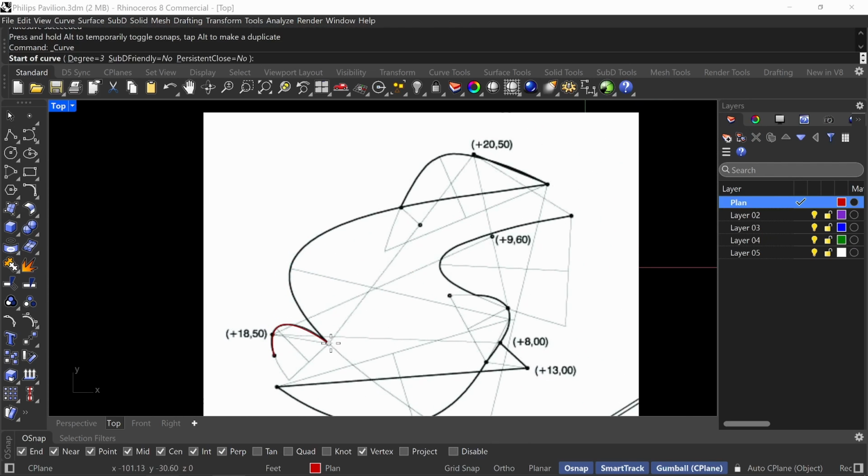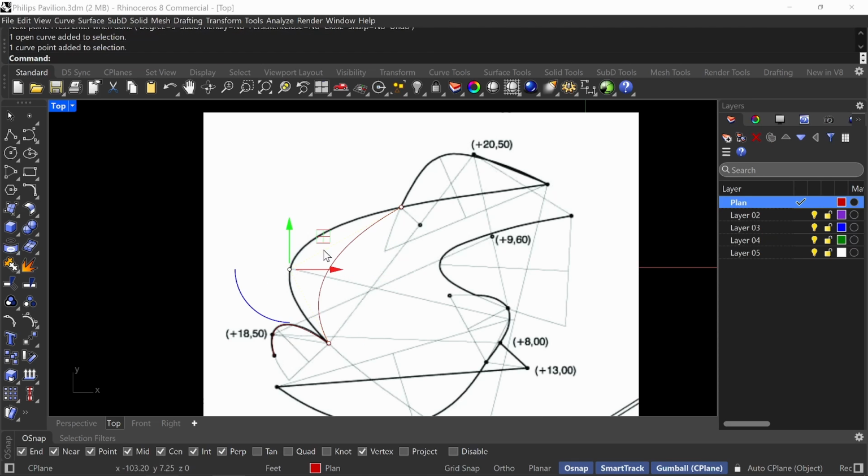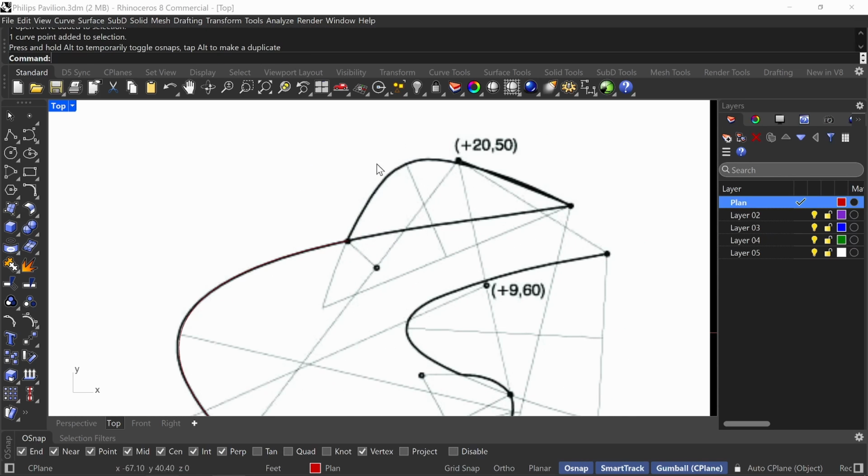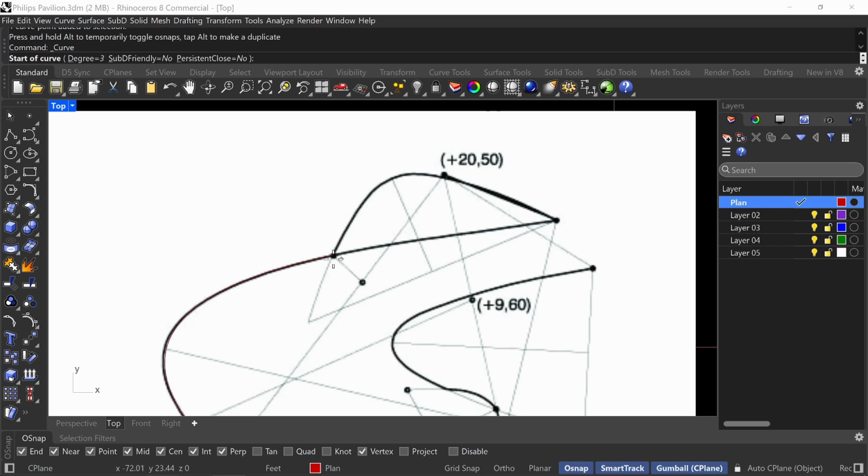Same thing here. I'll start here, and I'll go here. I'm only clicking at the inflection point. That's all I'm doing. So I go here, I'm dragging this with the gumball, and I'm just moving it like this. You see, pretty straightforward. And then here as well. So again, you can also press enter to repeat the command.